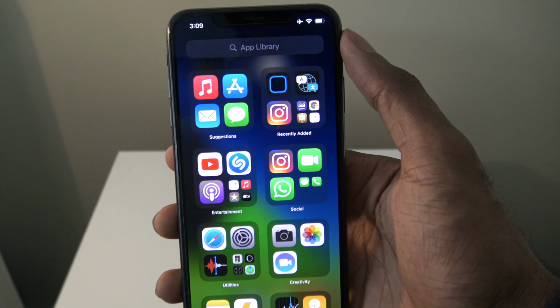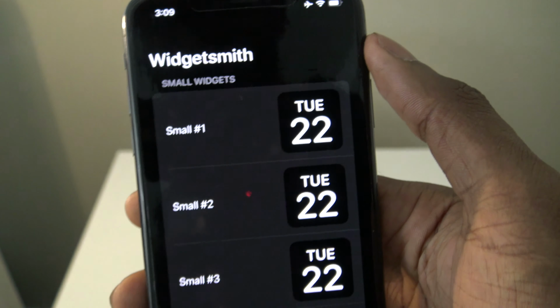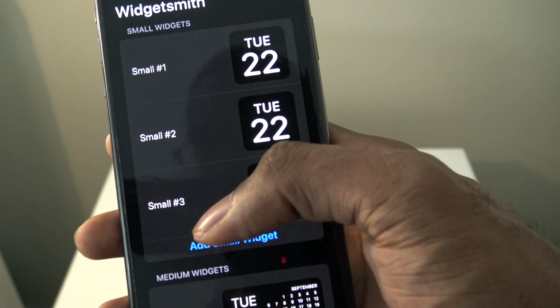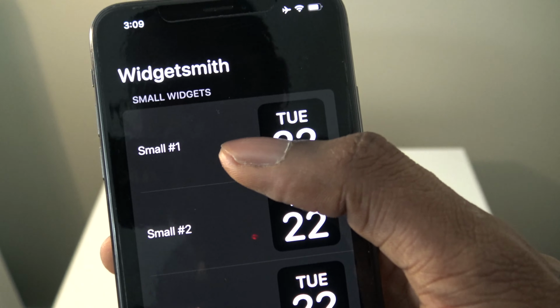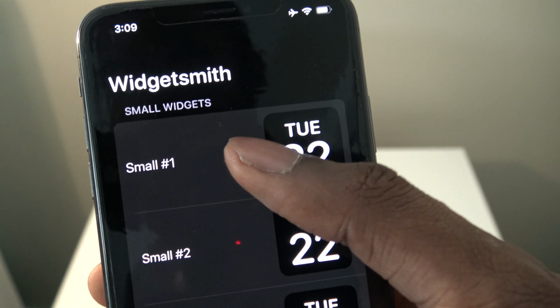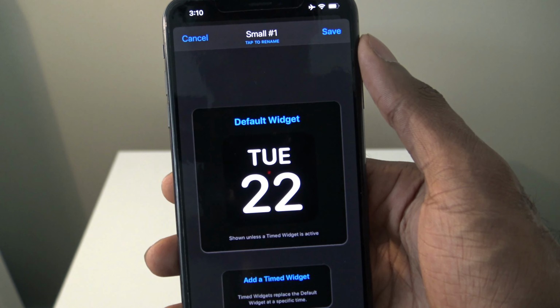So now once you make the album, what we're going to do is go into the WidgetSmith app, and then we're going to choose which type of widget that we want. So let's say, for example, we choose the small widget to start off with. So we can just choose small number 1. So you just simply tap on it. And then you can see this is what it's going to look like. So we have that full preview right there.